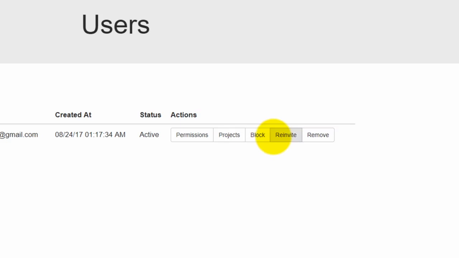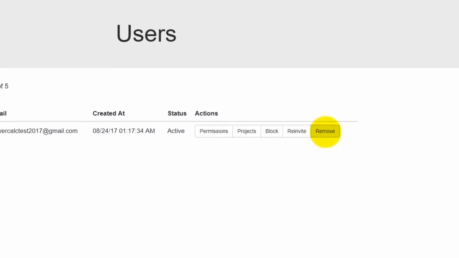Next to the Block button is the Re-invite button. This will resend an invite email to the user if the user has been blocked or is having problems accessing his project list. Next to the Re-invite button is the Remove button. This action will remove the user from the group. The user can be re-invited if the group administrator adds the user's name to the account and repeats the approval process.